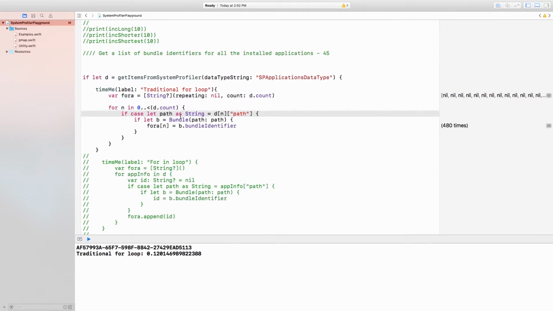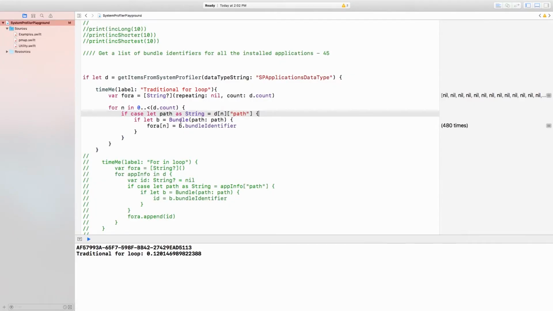Go ahead and do, and so what I'm doing is I'm saying, okay, if I can get a path out of the dictionary that's in this array element, because I have an array of values that represent application information. One of the data points in that array of dictionaries is a path. So if I can get the path for the thing, then I'm going to go ahead and get the bundle for that path, so the bundle for the application, and then I'm going to pull out its bundle identifier.